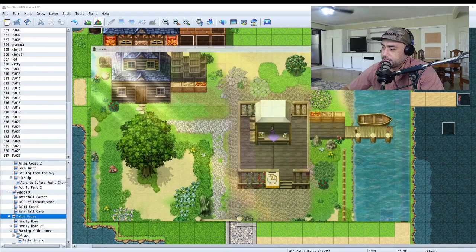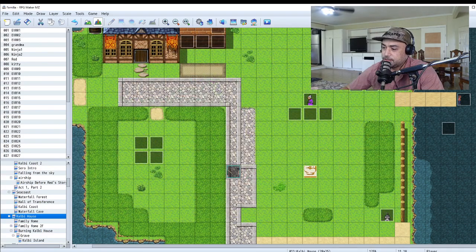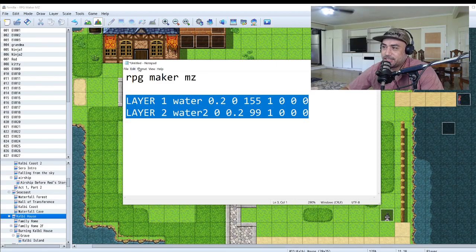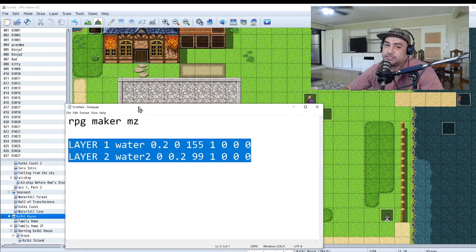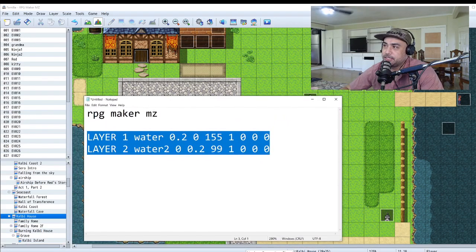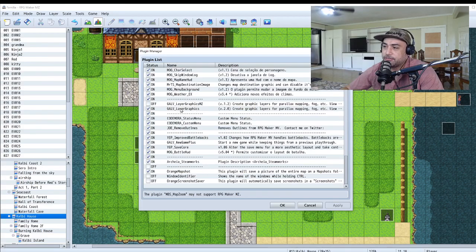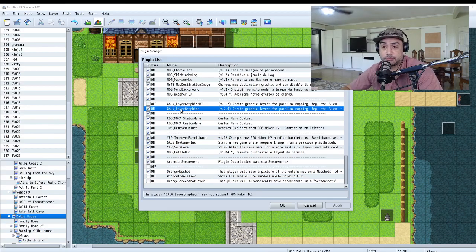Let me close this scene because that bird sound is going to get a bit triggering after a while. So I use a plugin called Galv's Layer plugin, Galv's Layer graphics. Now, my game is in RPG Maker MZ, but I'm using a ported game from RPG Maker MV. So sometimes the MZ plugins do not work with my game.